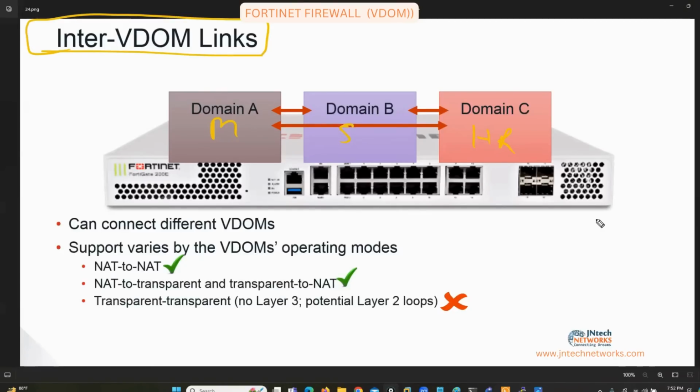For this, we have a requirement. If one device mode is L3 firewall, NAT mode, and the second firewall mode is also NAT mode, like an L3 appliance, you can create an inter-VDOM link. If one device mode is L3 and one is L2, yes, you can create an inter-VDOM link. But if both devices are in transparent firewall mode, you cannot create an inter-VDOM link.